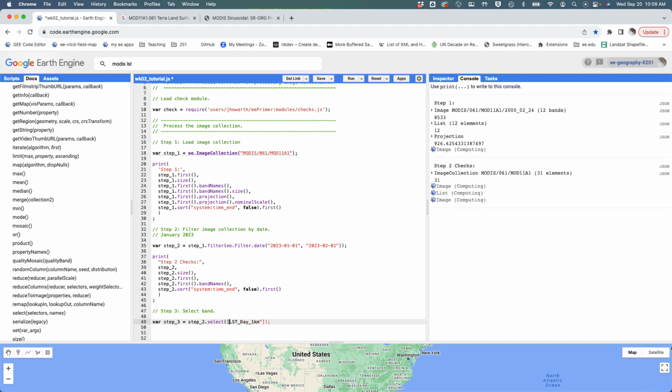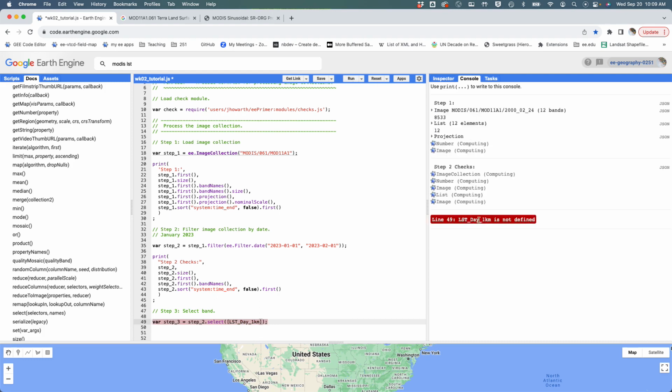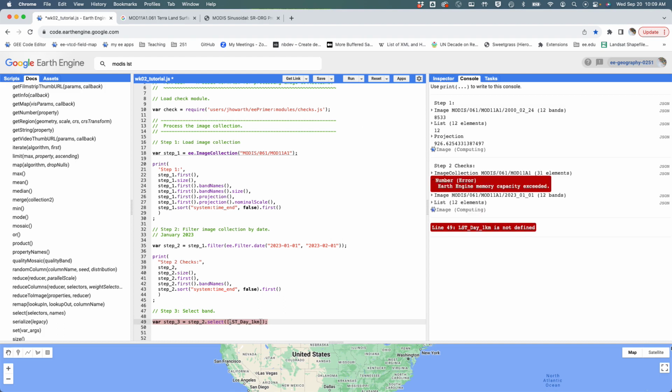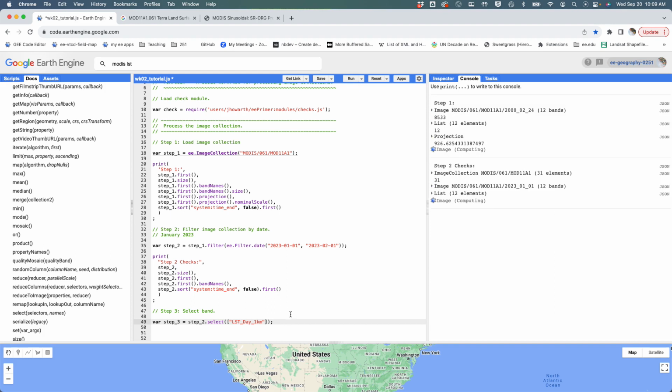And I think just for fun, I'll take that off and hit run, and it should throw me an error. Yeah, LST day is not defined. Because if you don't put it in a string, it's going to think it's a variable that you've defined here. But if you put it in a string, it's going to know that it's looking for a property of the image. Is that fair?